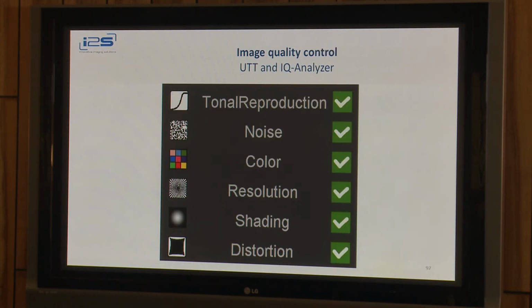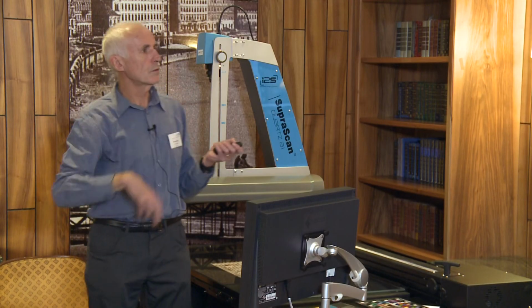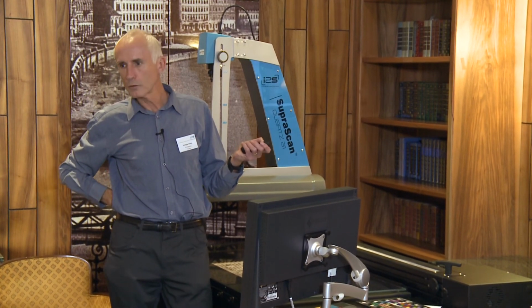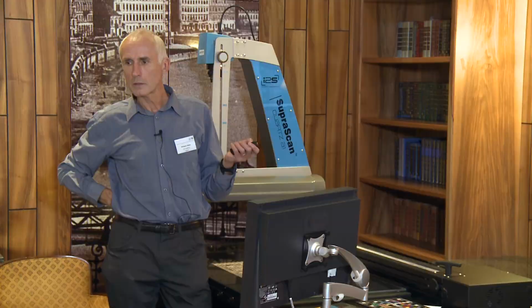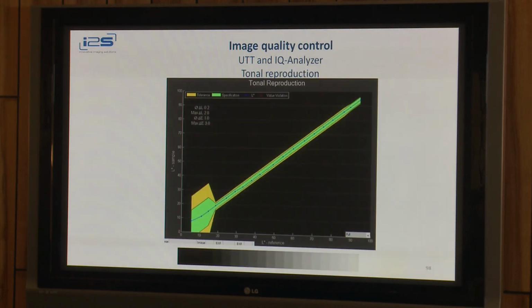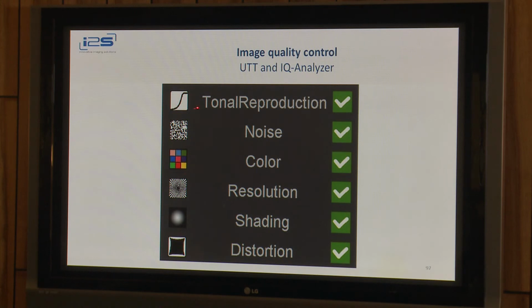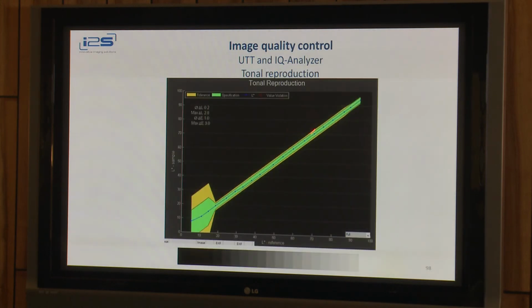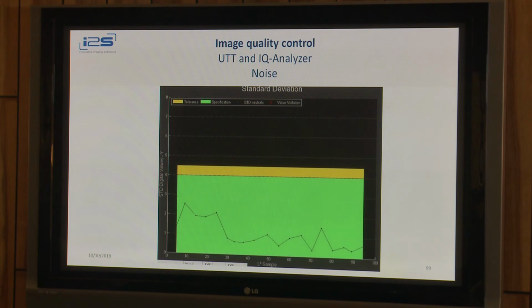And when you want to use the UTT, you scan the UTT, you use IQ Analyzer and the UTT module, and you get this result. As long as everything is green, that means it's okay, you can scan. If you have something red somewhere, you have to look for what to do. So you have the 6 criteria we saw at the beginning. Tonal reproduction, again, you just have to be within the green area. Noise.